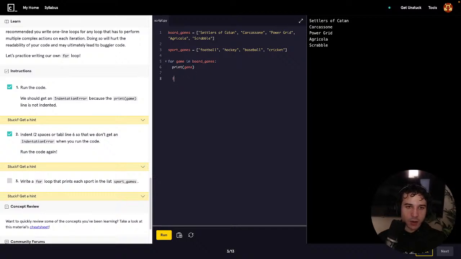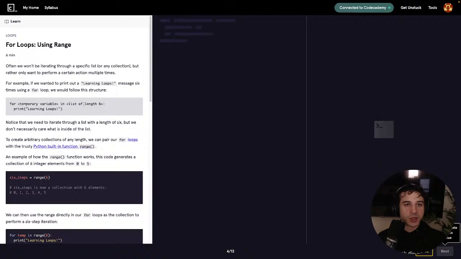So, for game in sport_games, print game. Cool. For loops using range.